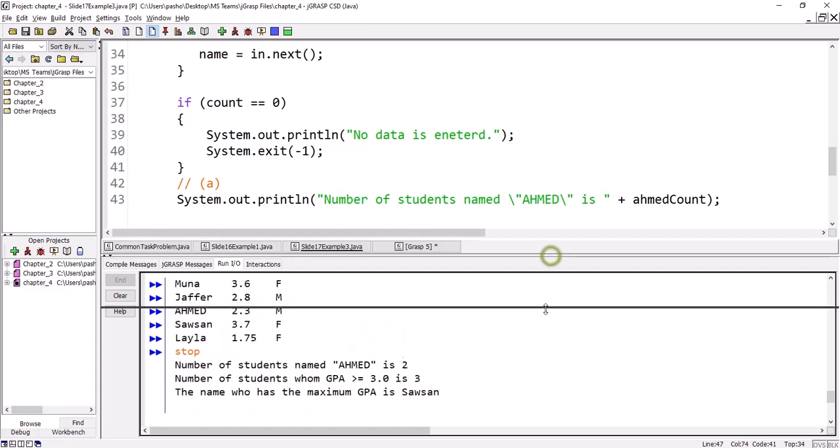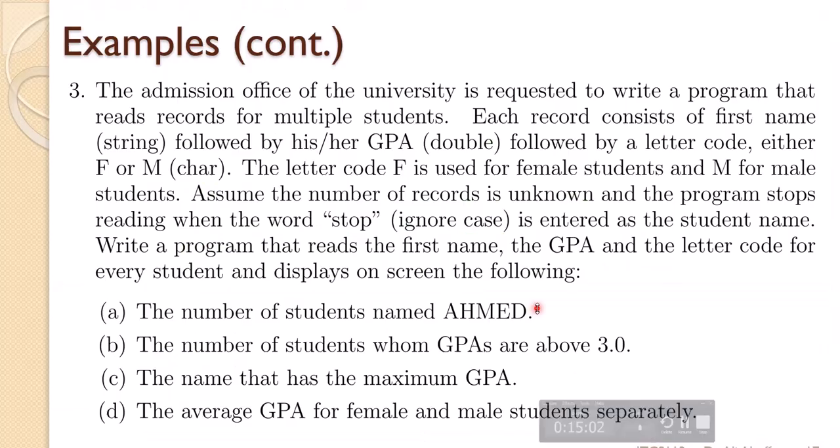The last part now in our program is to find the average GPA for female and male students respectively. So we need to find the average GPA for female and male. Remember, for finding the average, you need the summation and count as well. So here we need 4 variables. One for male summation, another one for female summation, third one for number of male, and fourth will be number of female.